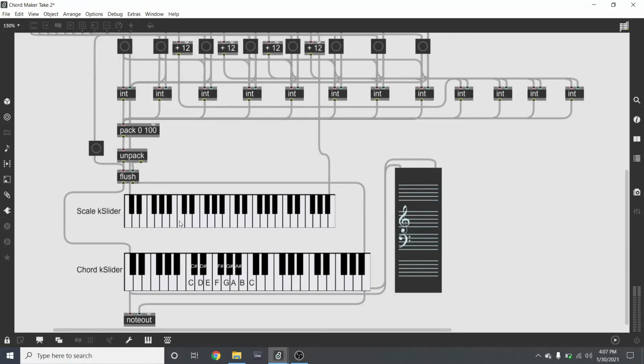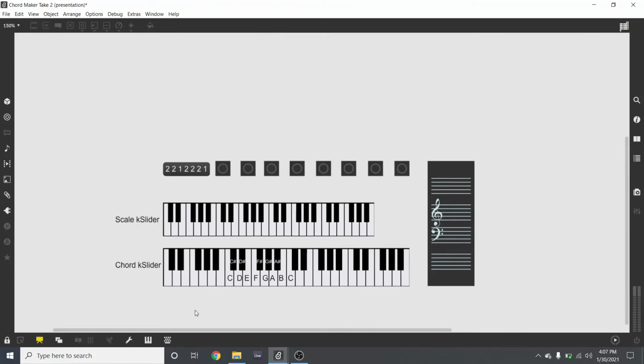And the same can be said about this K slider for the chord. Let's see, I'm going to put it in presentation mode. If I hit that same C and I press a 1 on my keyboard, I'm going to get a C, E, G chord displayed here and here in the N slider. If I hit my space bar, it's going to be removed. It won't sustain any longer.